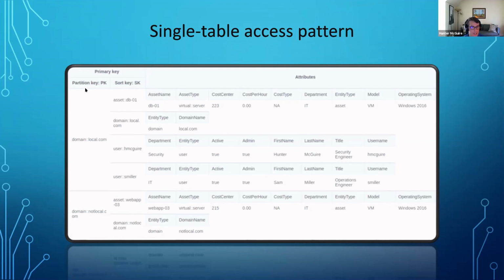Because here, let's say I wanted to add another domain and I want to start adding some different assets, maybe mobile devices or something. I don't have to change my schema. All I have to do is add a new item and it gets a different type of sort key. I could have mobile: and whatever name I want to give that item.